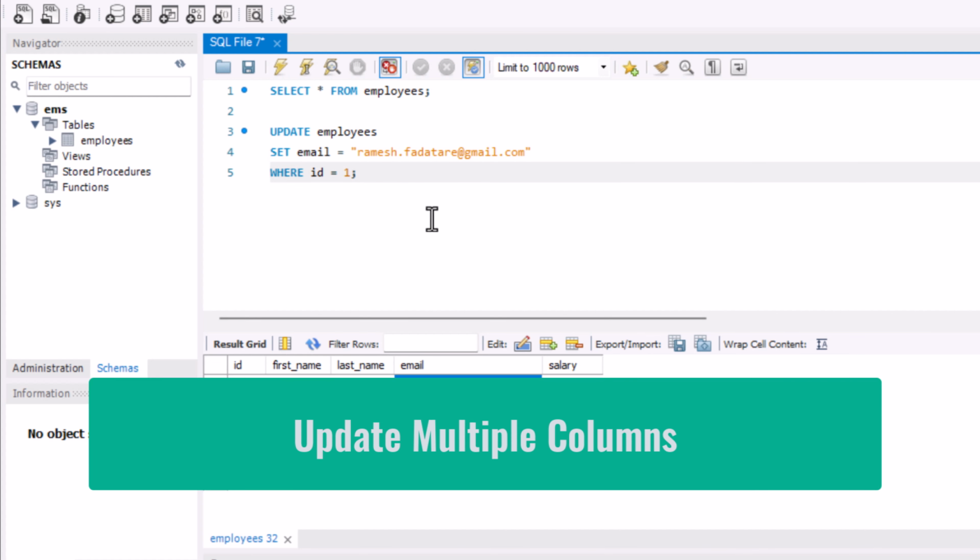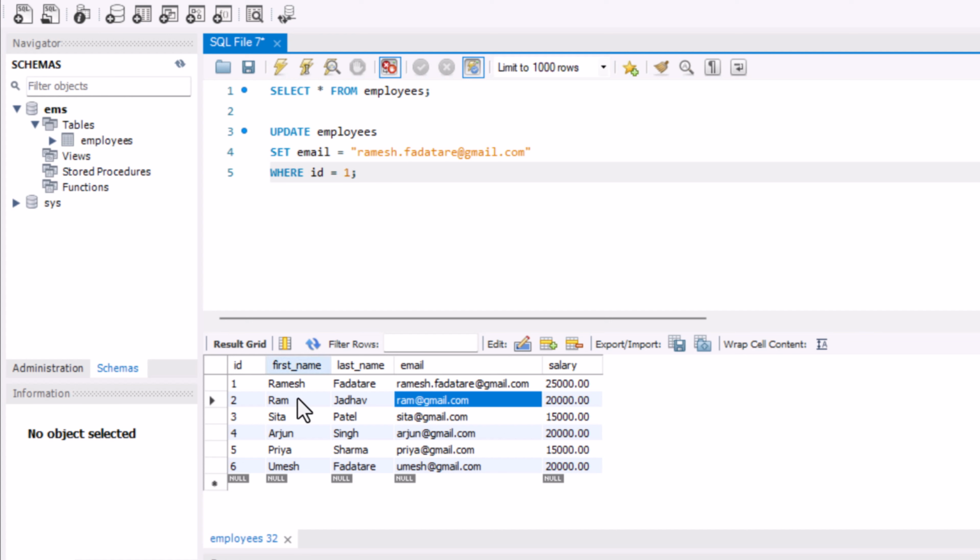Now we have seen how to update a single column of a specific row. Next, let us see how to update multiple columns of a specific row by using the update statement. For example, in the result set we have a Ram employee and we want to update his email and salary. How can we do it by using the update statement? Let us see how we can update multiple columns of a row.